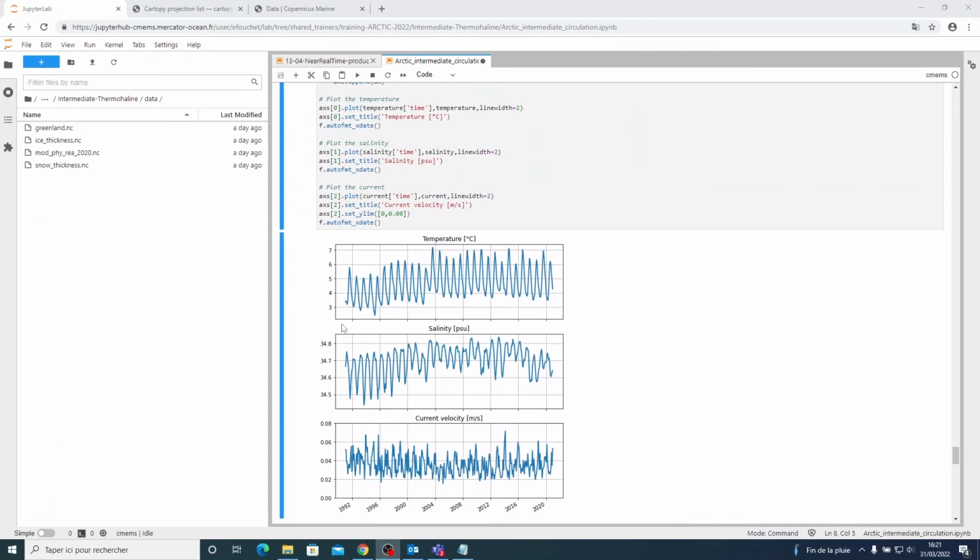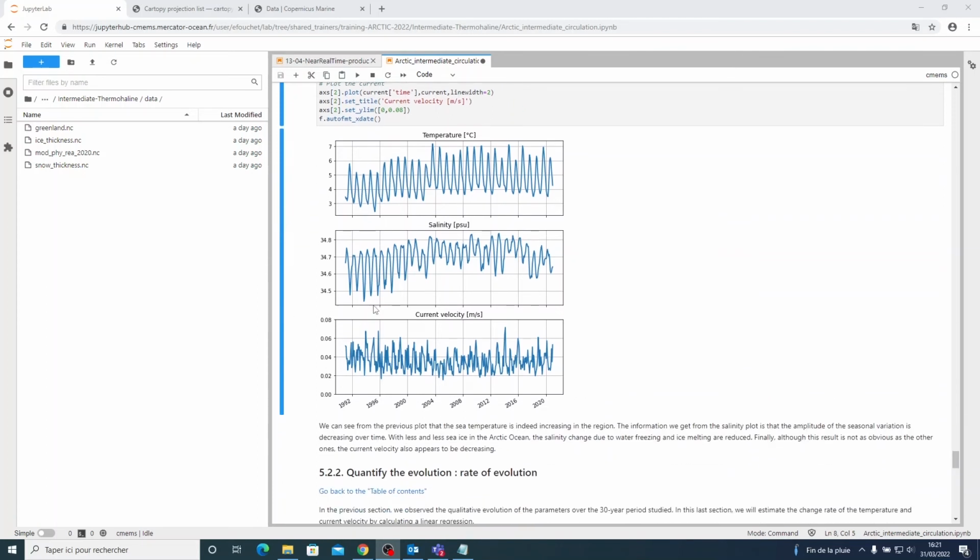And here's the result. What we can see is that the temperature is undeniably increasing in the Arctic Ocean. So this is very easy to read. The salinity seems to be increasing, but what's interesting is the amplitudes of the salinity, so the difference between the min and max values, which correspond to the seasonal variation of the salinity. The amplitudes used to be very, very high, so we had very low minimums and very high maximums, whereas in the most recent years, the min and max values were much closer to each other.